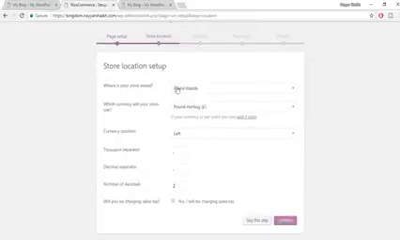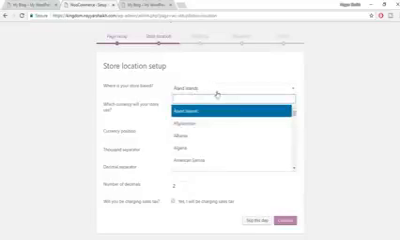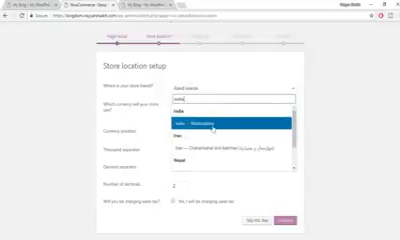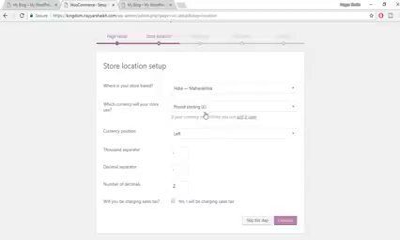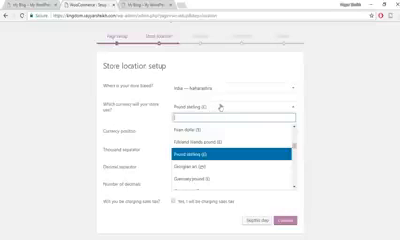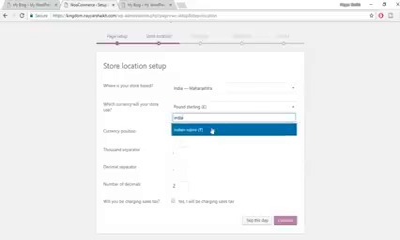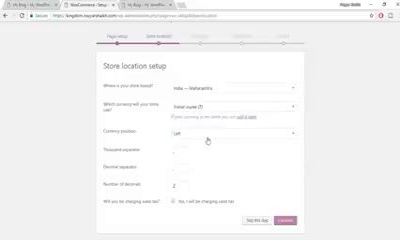Okay, now here you have to select your store location. Basically you have to select the state. For example, I am in Maharashtra state, which is in India. Okay, so I'll select this one. Now from here you have to select the currency. So obviously I'm selecting INR, which is Indian rupee. Okay, as you can see over here. Now position of the currency, left, everything is fine over here.